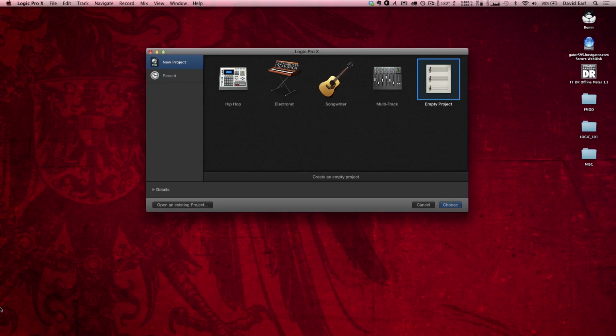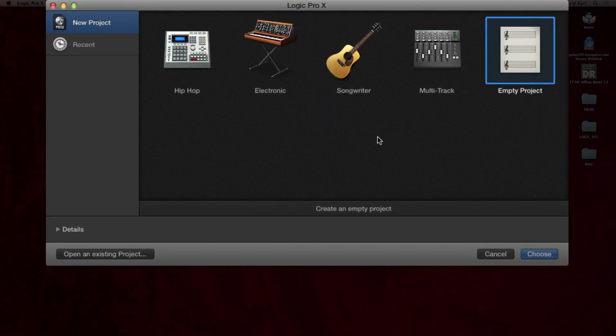Okay, so when I first have Logic open, I see this window, and it's basically asking us which template we want to start from when we're making our new song. There's a couple of templates they've made for us: hip-hop, electronic, songwriter, multi-track, and that's pretty cool. I highly recommend exploring those because they have a lot of really neat instruments and functions in them. But we're going to start with an empty project.